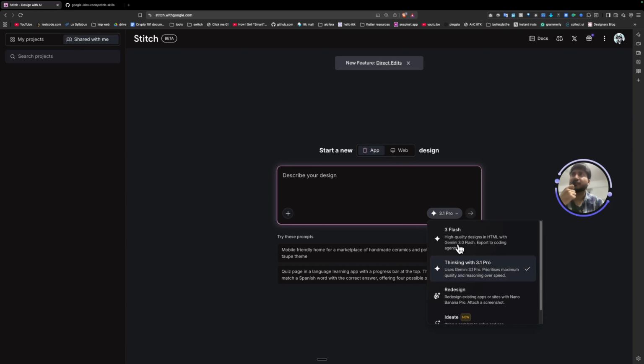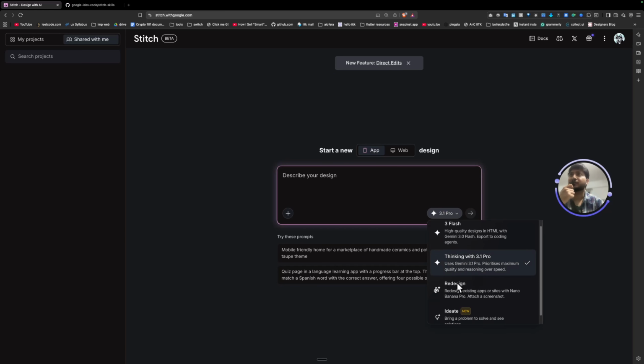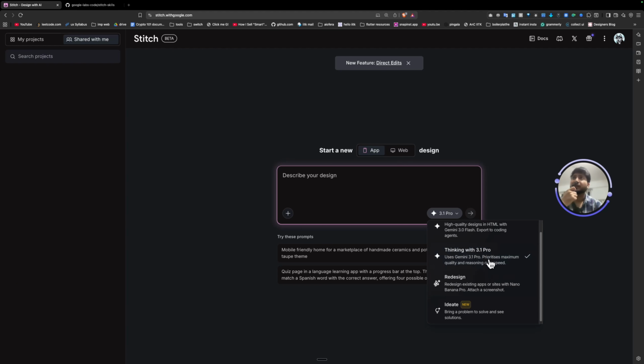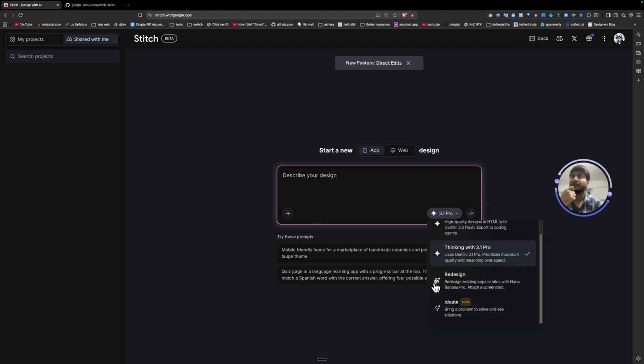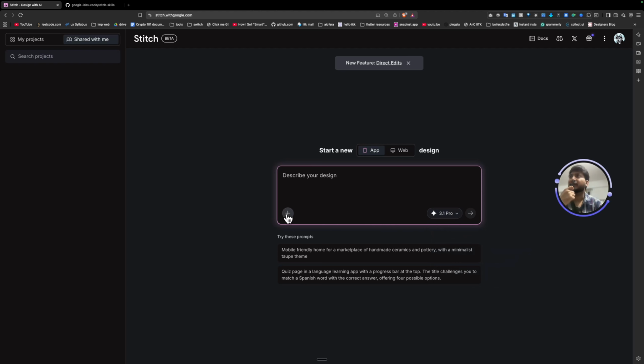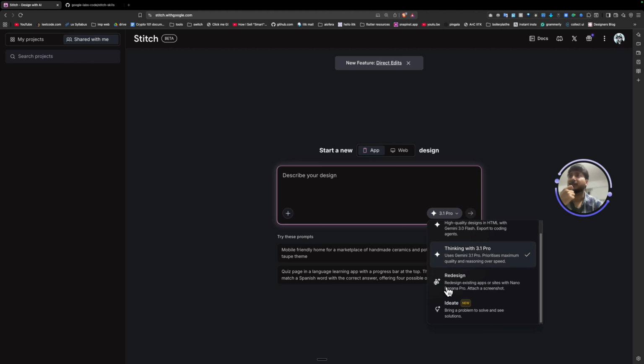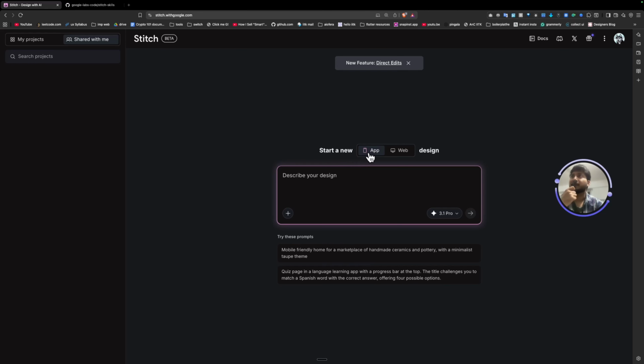So 3 Flash is a fast model, giving high quality design in HTML with Gemini 3 Flash. And this Thinking with Pro is for when you have to design something with much more reasoning over speed. Then Redesign is where you give it a website link, or upload files from your design inspiration, and it will redesign that in the manner you want. And Ideate is the new feature, where we can bring a problem to solve and see solutions. Let's say I can choose from here app or web.